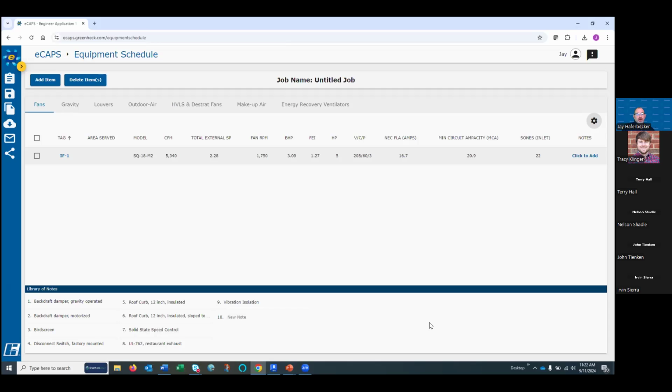And under that scenario, if you're logged in, it will remember your schedule layout, as in the columns that you selected in the order, and your library of notes. That's a one-time event for every job going forward, right?